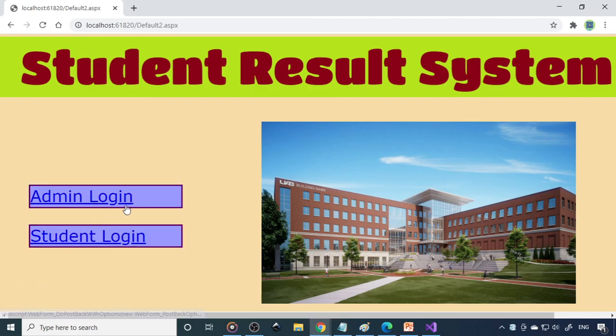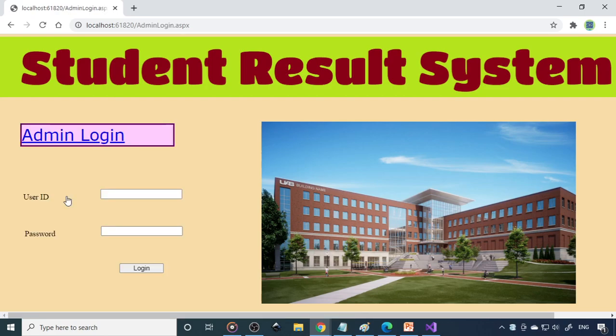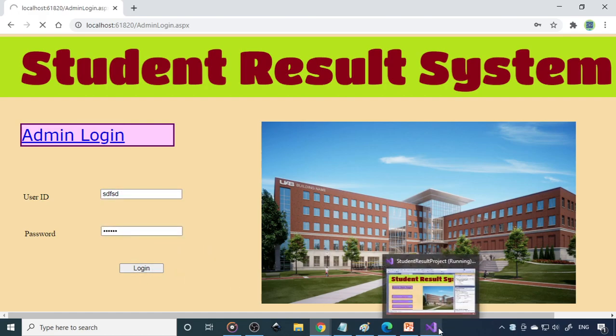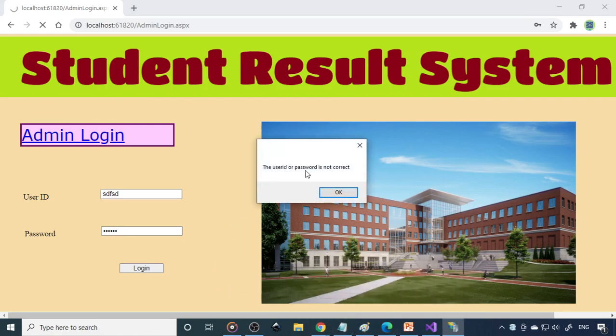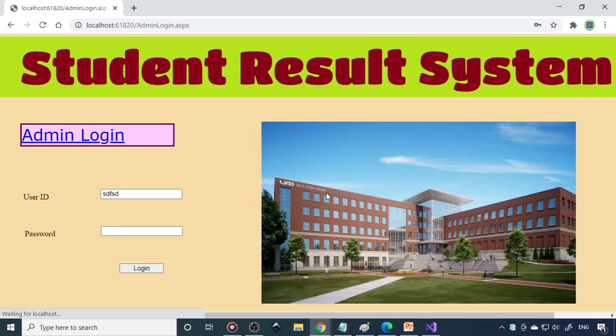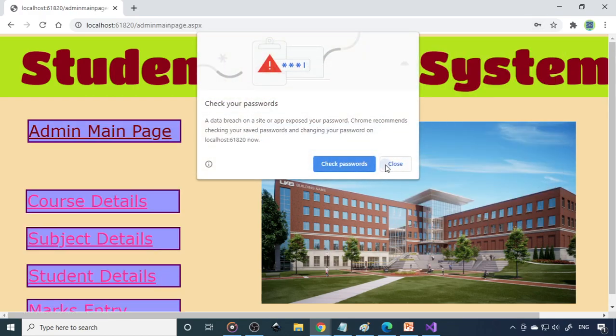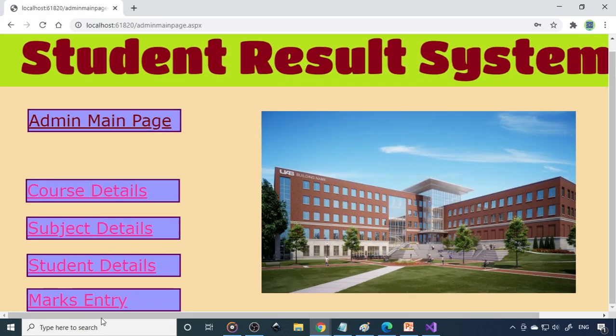Now you can see that admin login and student login, two links, are provided here. We have done the admin login. If I click this, it will take me to the admin login. Now if I type some wrong user ID and password, it will give a message stating that the user ID or password is not correct. If you enter the correct one, admin and admin, it will take me to the next page. Done. Here you can see course detail and all these things are there.